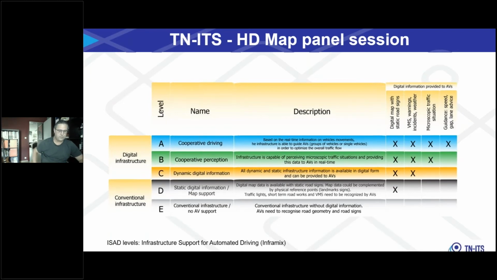The HD maps are considered an essential component in the so-called digital infrastructure that enables automated driving. What you see here on the slide is a classification of road infrastructure in so-called infrastructure support levels, or ISAD levels, as they were defined in the InfraMix project, where level A, shown at the top, is the top level supporting cooperative driving. But also in the lower levels, the digital map and the HD map is essential.